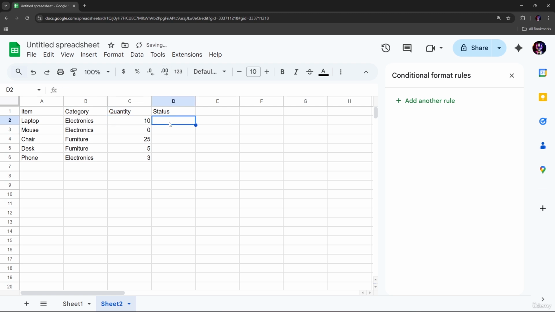And for status we can use in stock, and let's say out of stock. Okay, so like here the out of stock, something like this one. So let's say the in stock, and low stock over here. Let's go with low stock here.